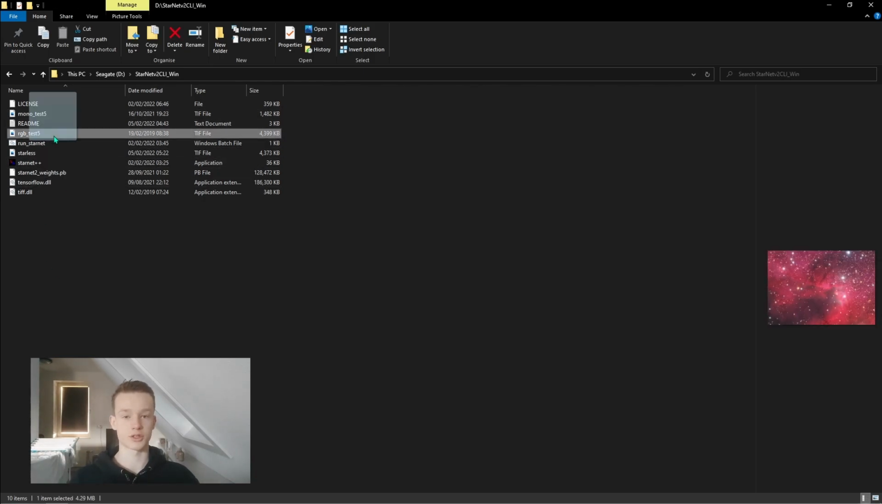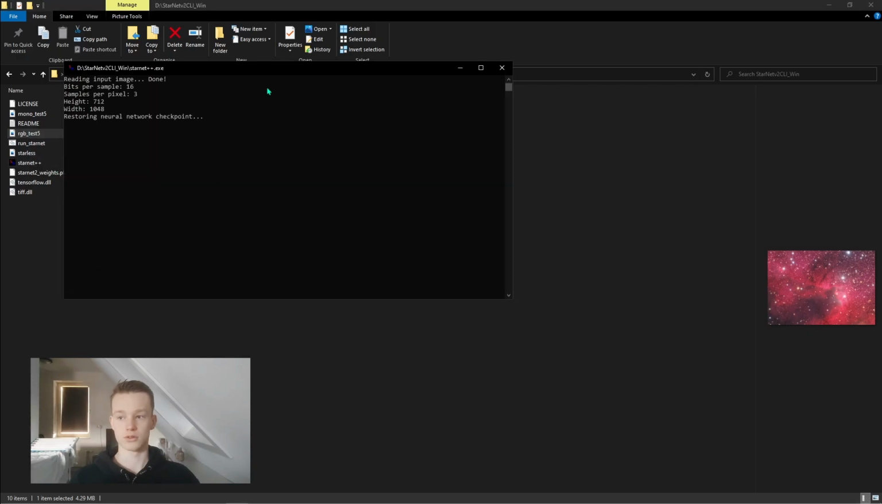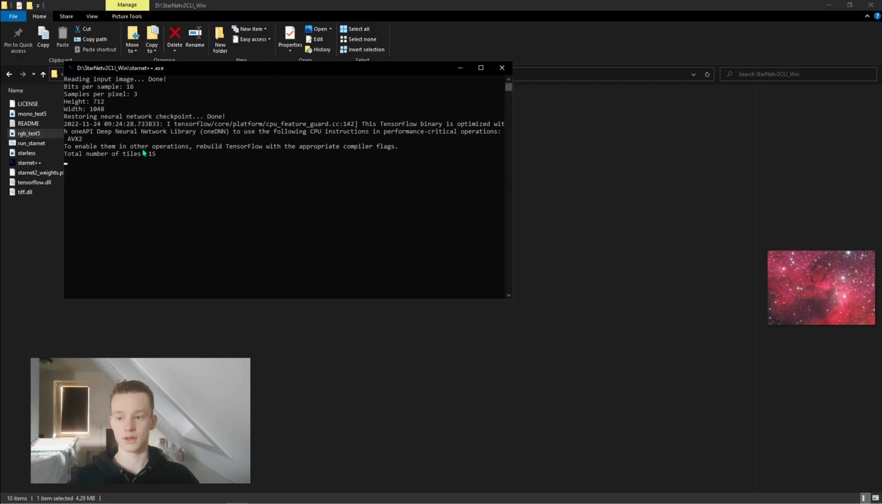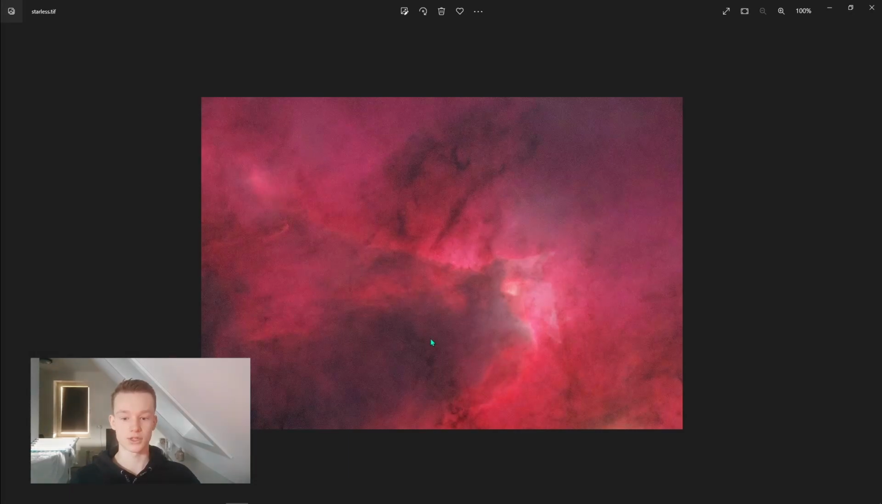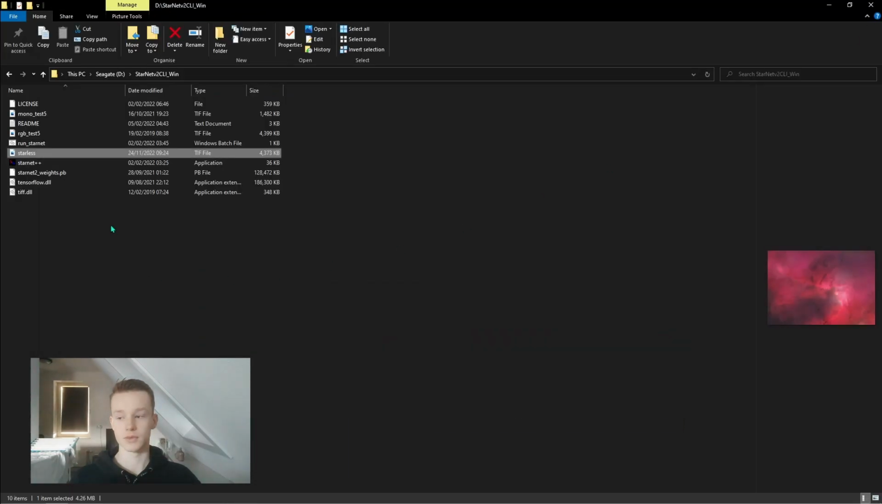We can test it out just to make sure it's working. So for example, the RGB test, just run that. And as you can see, it is now going through and finishing a Starnet. I would suggest doing this just to make sure that Starnet itself is working. And as you can see, it's working perfectly.